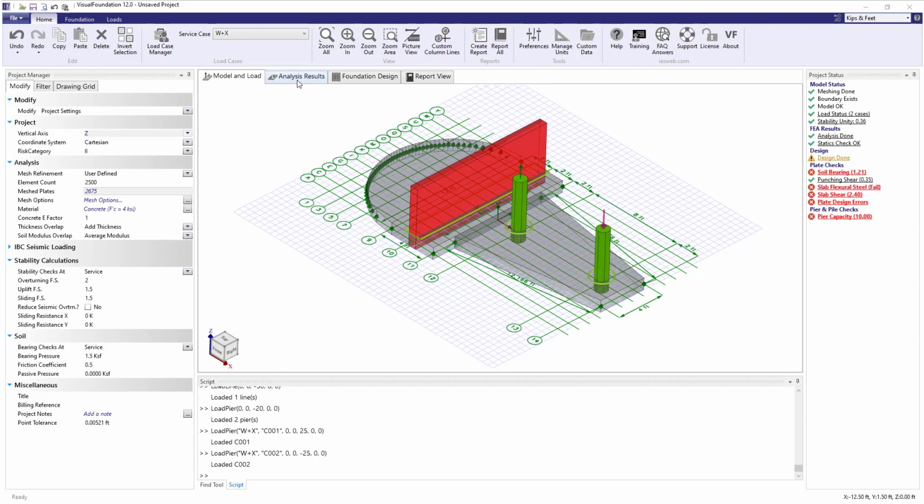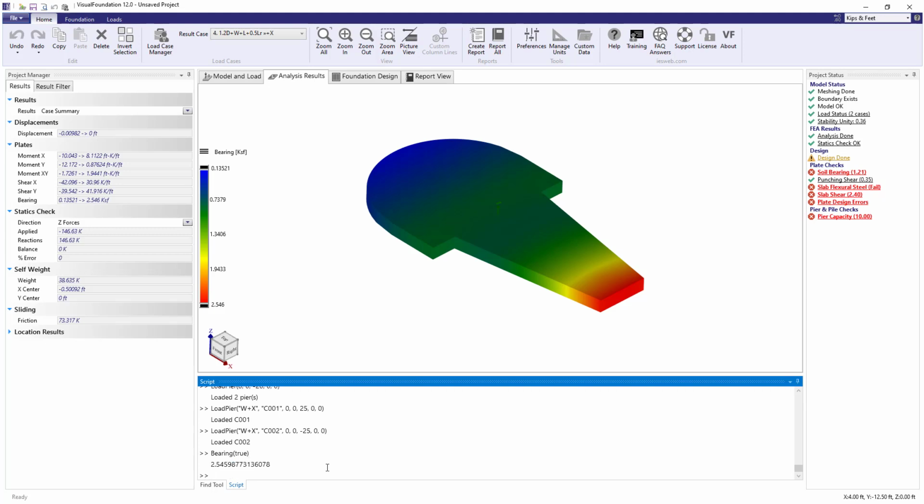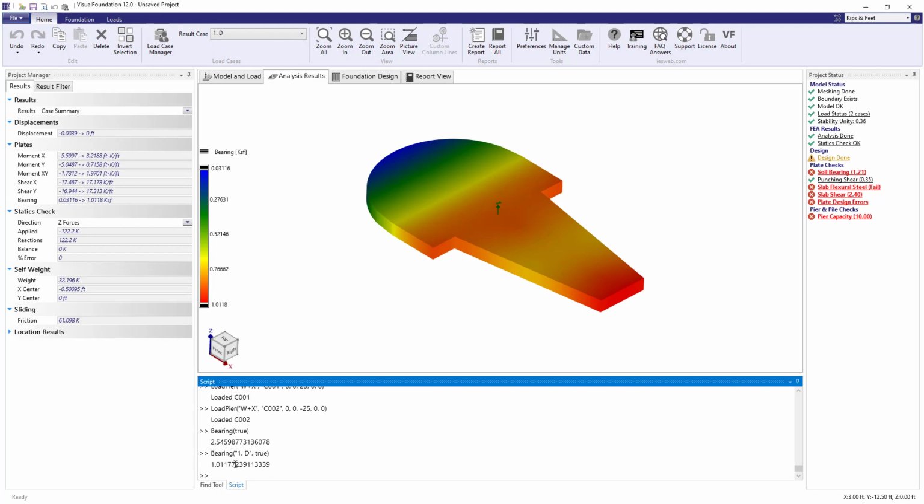In addition to creating model objects, the script command line can be used to extract analysis results including slab displacements, shears, moments, and bearing pressures. For example, we can use the bearing command with the Boolean value set to true to return the maximum bearing pressure across all the load cases in the model. We can use the same command to return the maximum or minimum bearing pressure for a specified result case. Furthermore, we can specify the location in this command from where we want to extract the result in the model for the defined load case.